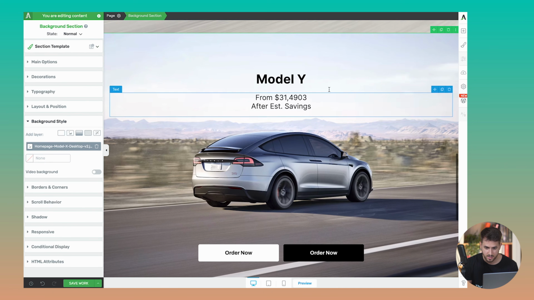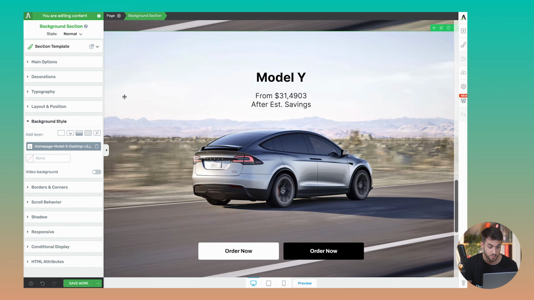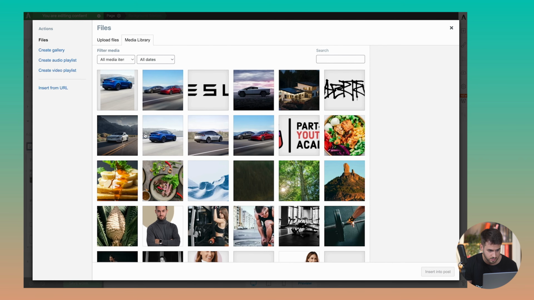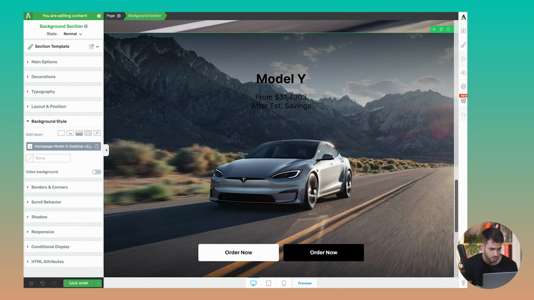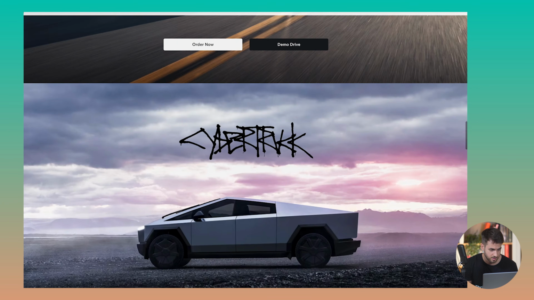Model S. And for the sake of saving a little bit of time, you've already seen how I would go about customizing the text and optimizing these sections for mobile. So let's just power through this quickly. Let's do the Model S. I think this car is the one that has the weird steering wheel, isn't it? And then here we get to the Cybertruck.